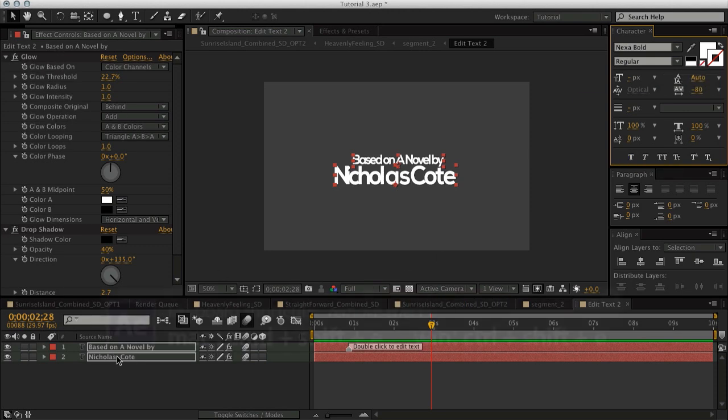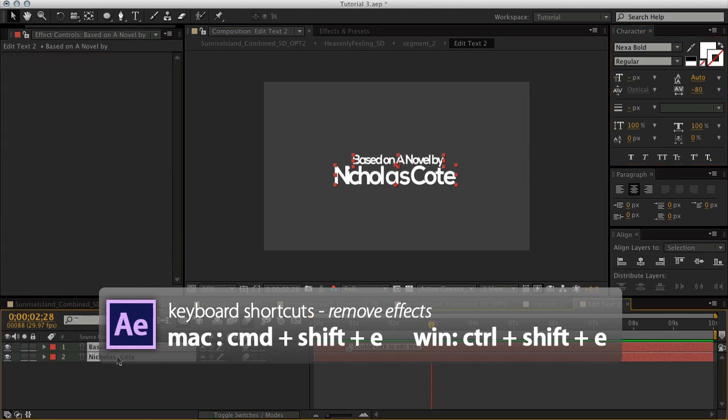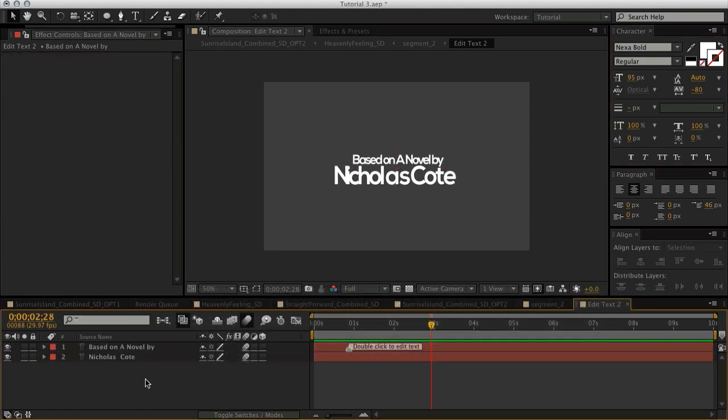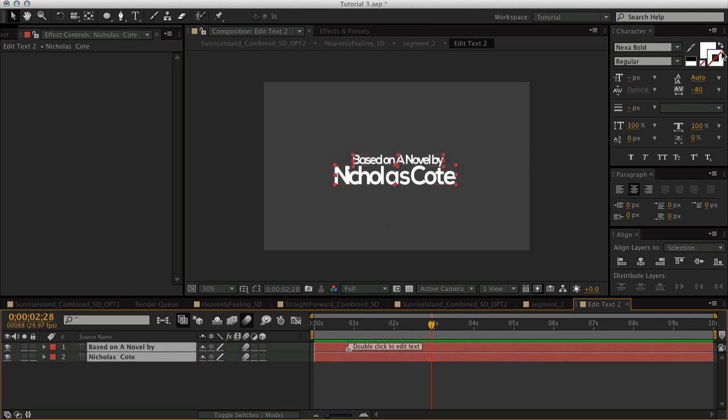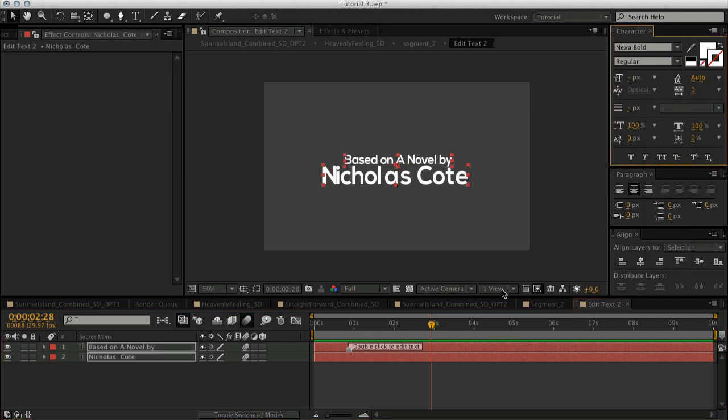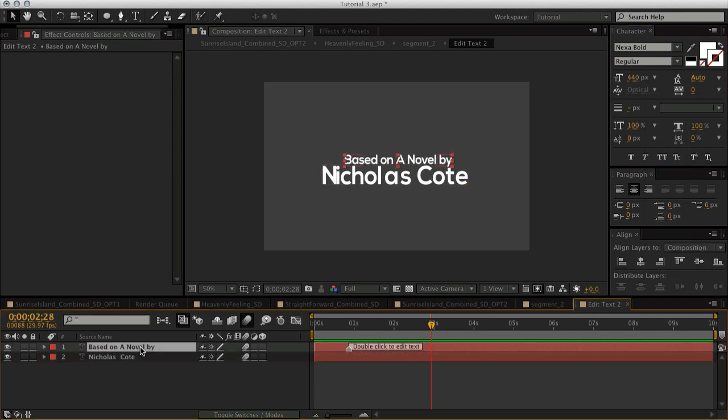And since both of these are highlighted, I can just hit Command-Shift-E on Mac, Control-Shift-E on Windows, and that will delete all of the effects that have been applied to it. So now I'm going to highlight these, and I'll also change the kerning back to 0. And now I'm going to change my font.